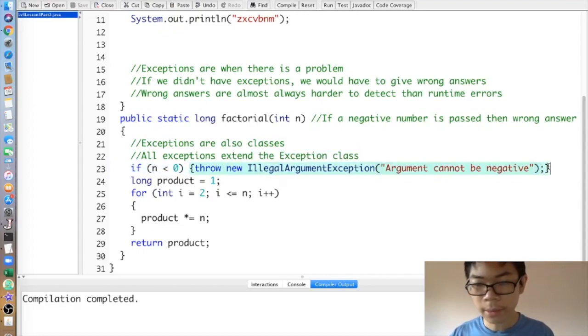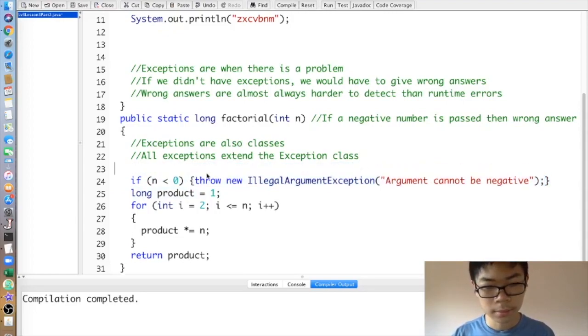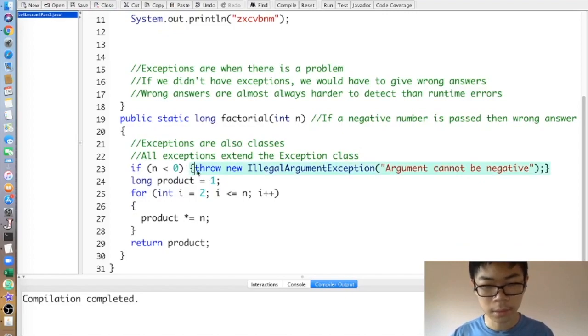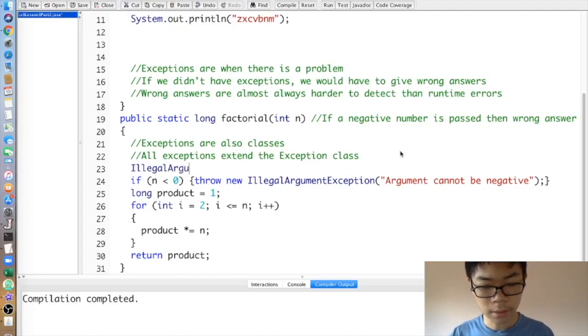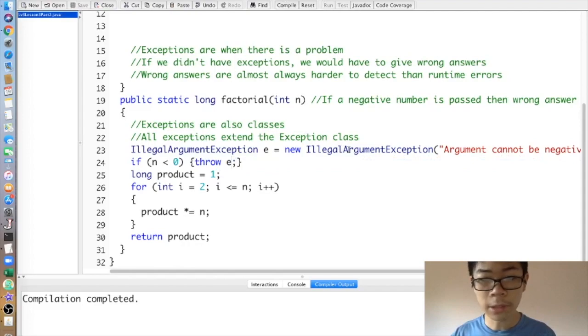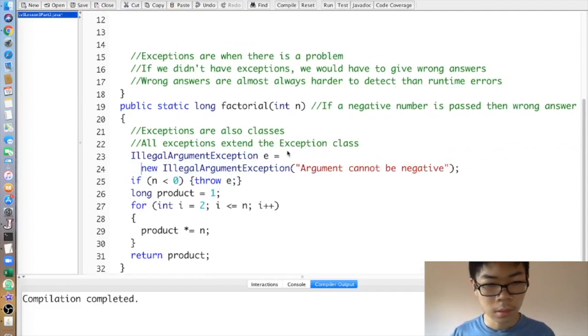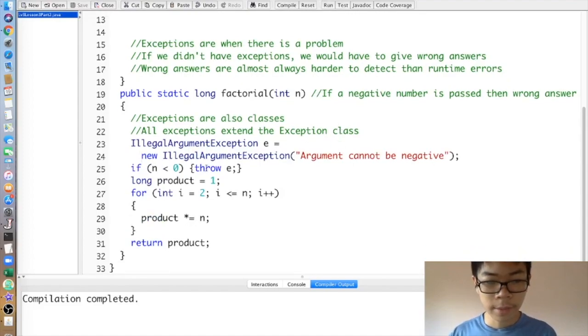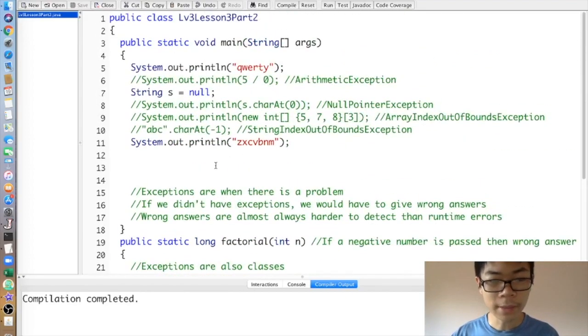So basically I create an illegal argument exception object. I could even do something like, say, for example, illegal argument exception e equals new, and say this thing. And then I can do, say, throw e. That would work as well. Basically the point is, how do you throw an exception? You basically throw an exception object. It's that simple.